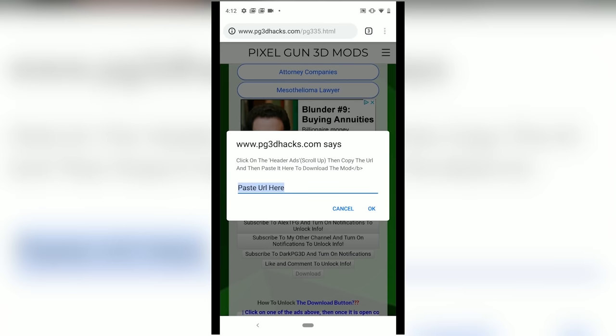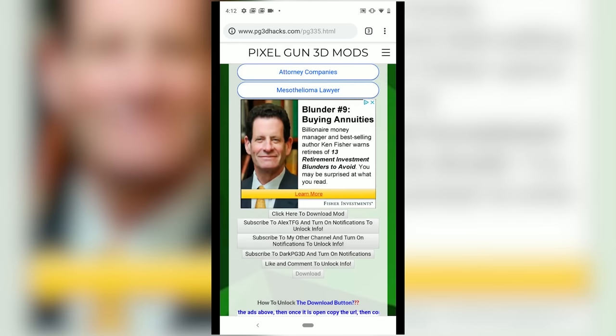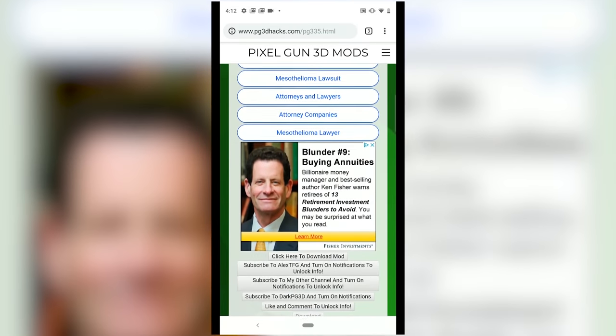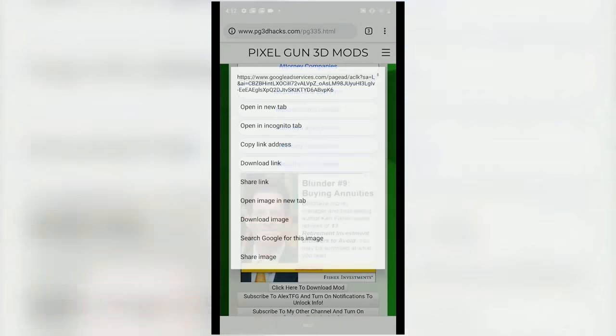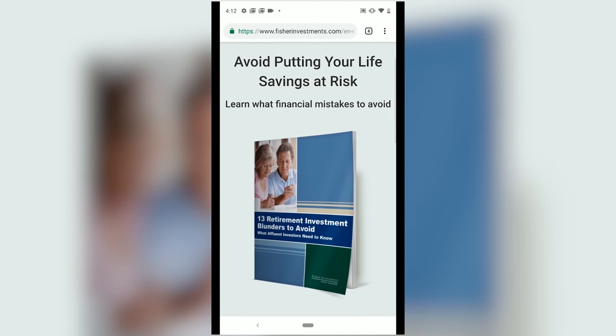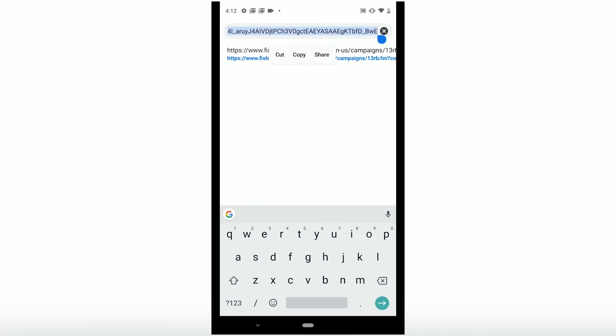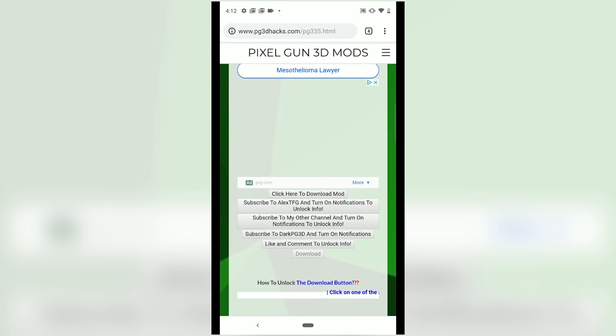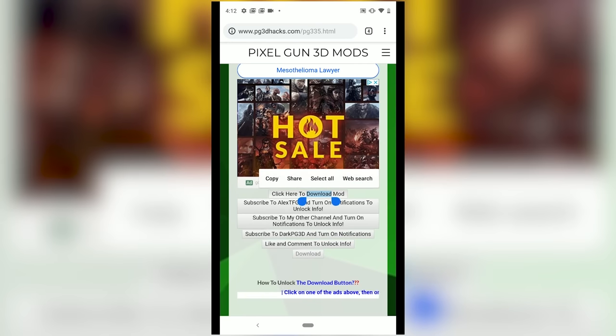So pretty much link ads are this, just like any advertisement on the page. So let's say I want to click on this Blunder one. You could just tap on it, but I prefer opening it in a new tab. But you can just tap on it, so like so. Then when you load the page, you can just copy the link of it. Just copy. Okay. Then you can go back to the website.